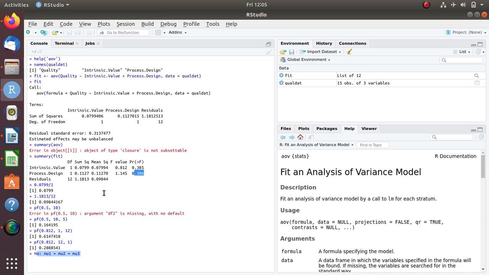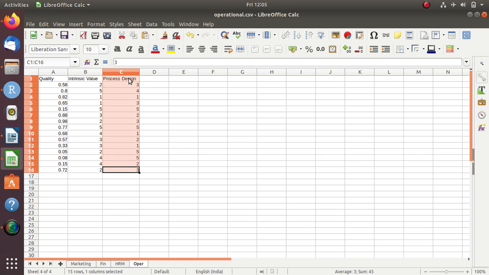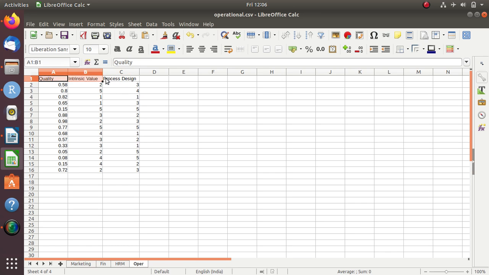So the overall decision is that the quality pretty much depends on these two variables. The quality in this particular form pretty much depends on the intrinsic value of the material and the process design, the sophistication of the process design. So there are very good relationships. All these three variables are interdependent, and the quality is pretty much influenced by these two variables in this situation, in this data. Okay.